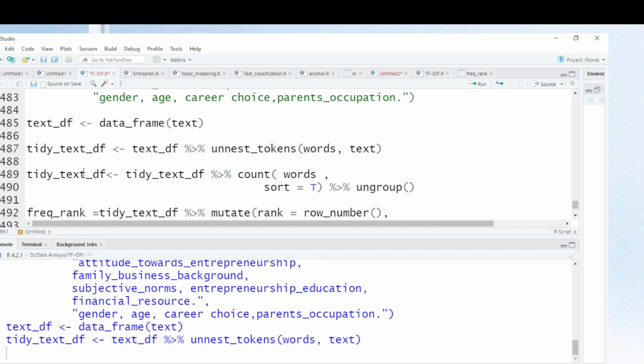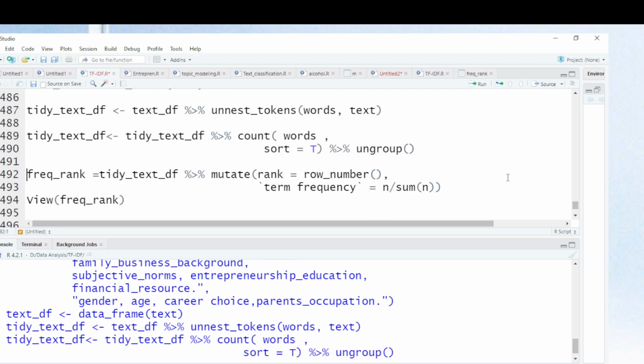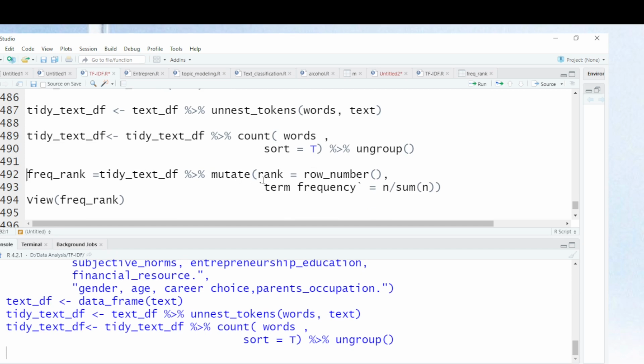Now after this, friends, I'm going to count the words I have in my tokenized result. You see I'm working on this result by running this command. After this, I'm going to calculate the number of the words, and then I calculate also the frequency for each word. Let's run this command to calculate the frequency and the term frequency.